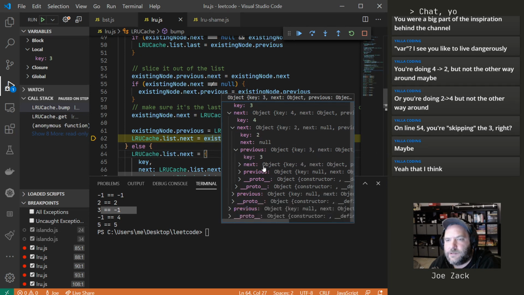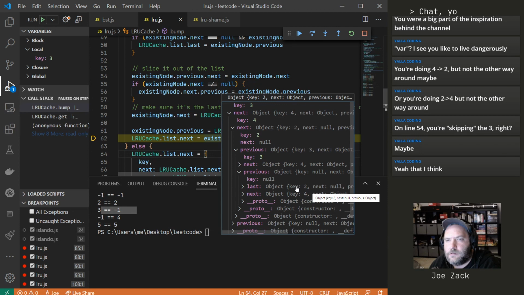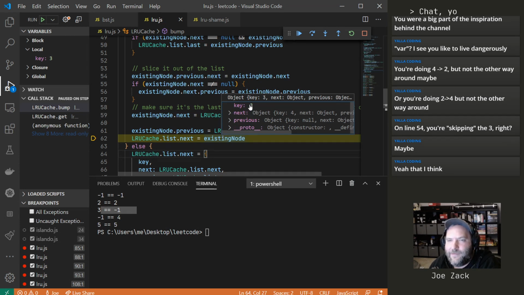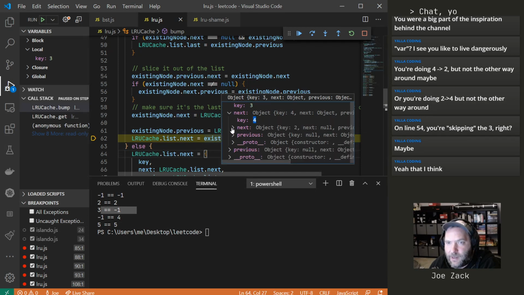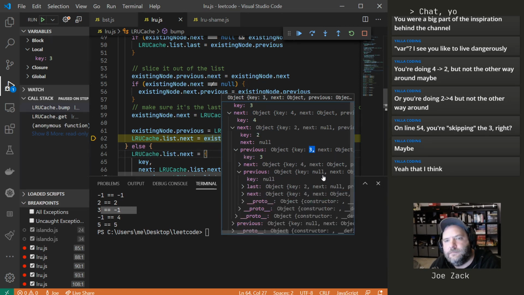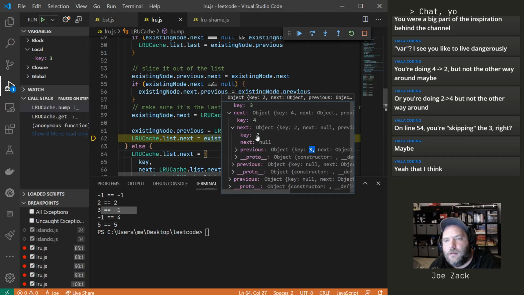So now if we look at existing node, the 3 points to the 4, the 4 points to the 2, going back up, its previous is 3, and its previous is, wait, 3, 4, 2, this should be the 4. Hold on, I'm getting confused, but I think this is closer to right. The 3 now points to the 4. The 4 now points to the 2. The 2's previous is wrong. The 2's previous should be the 4.